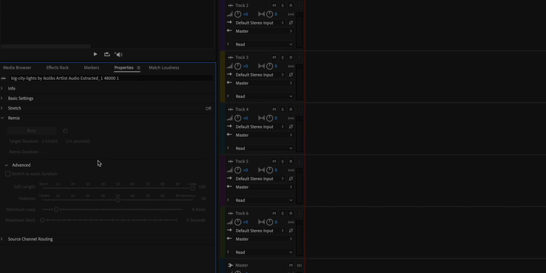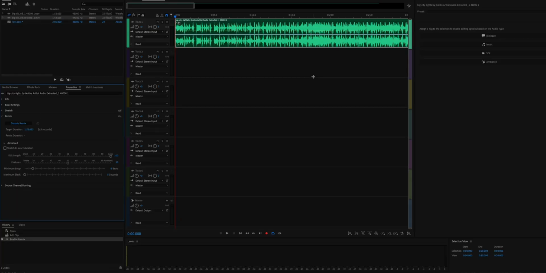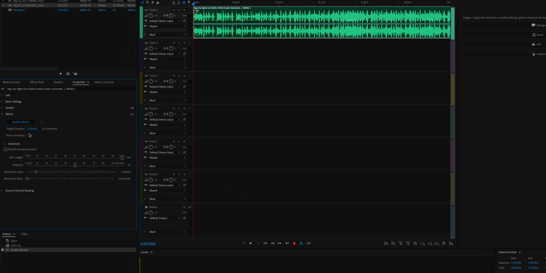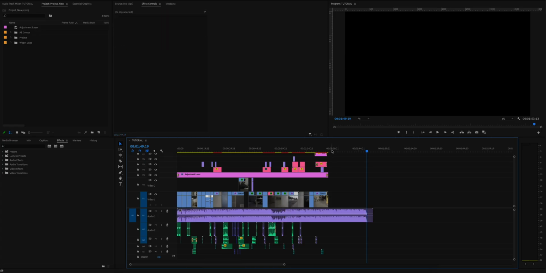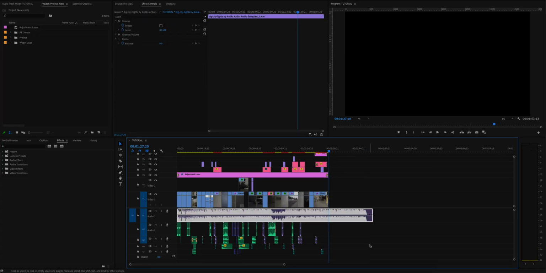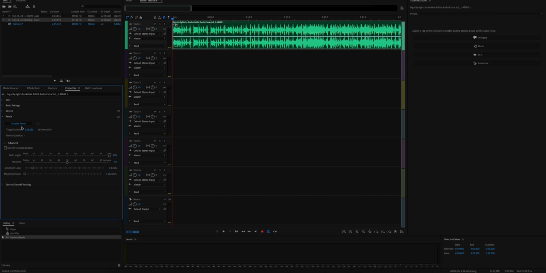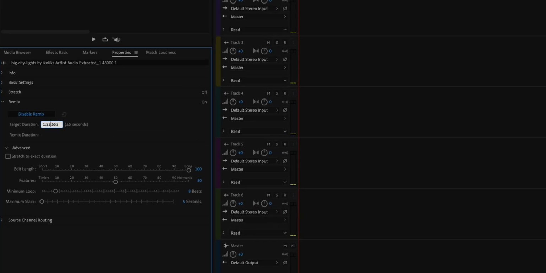And Audition at this point is going to analyze that sound so that it can seamlessly shorten or make that song longer according to the beat and the tempo of the song. And now that the song is remixed, you're able now to match the target duration. And we go back to Premiere Pro, our video length was about 1 minute and 27. So this is what we'll select.